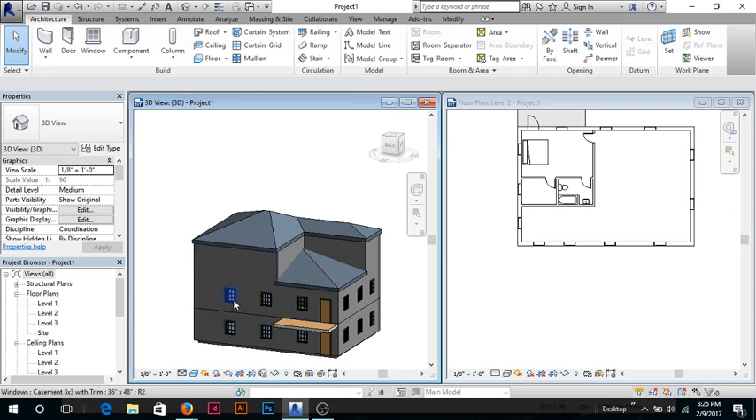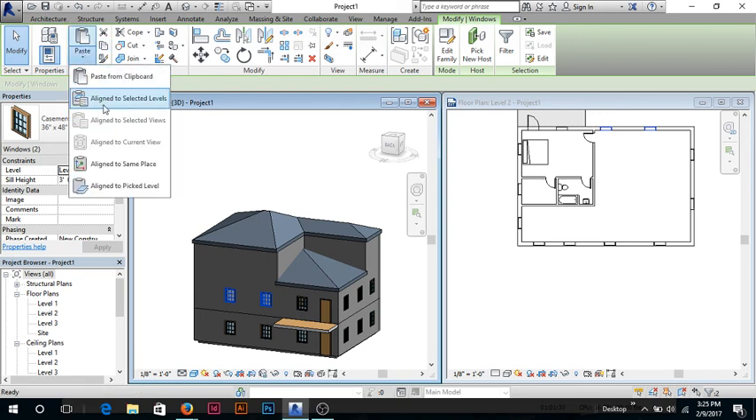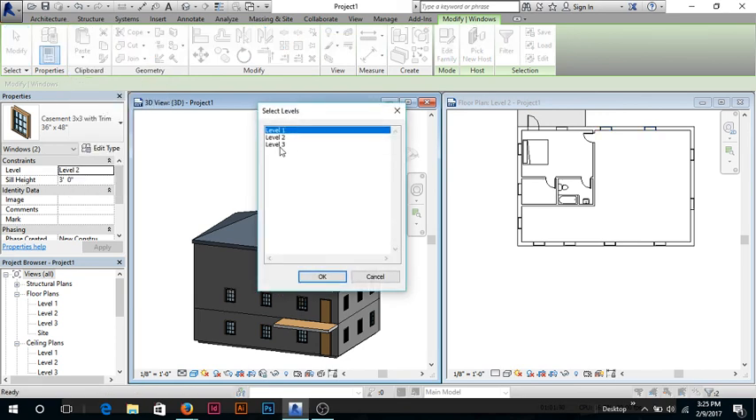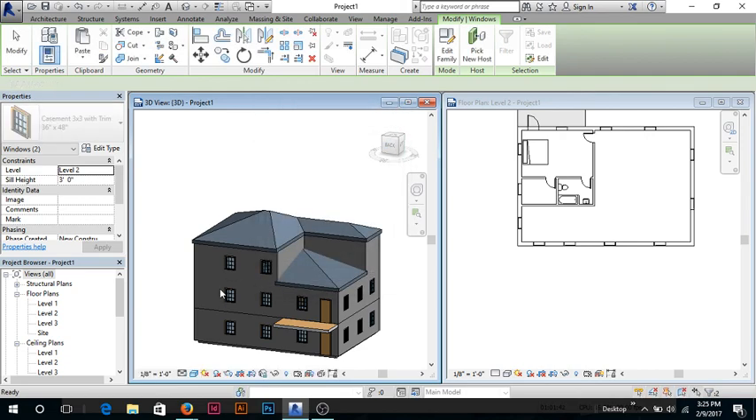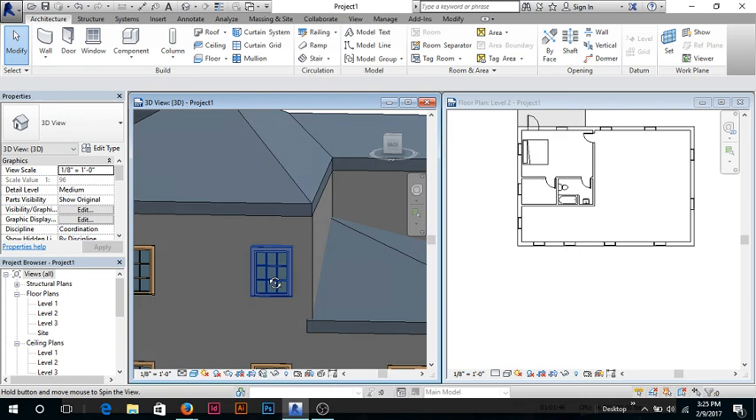And again, if you guys want to work much quicker, you can simply click on whatever windows you want. Let's say these two windows, copy, paste, align to selected levels. And now I want these windows at level 3. Okay, there you go. Look at that. You have your windows.